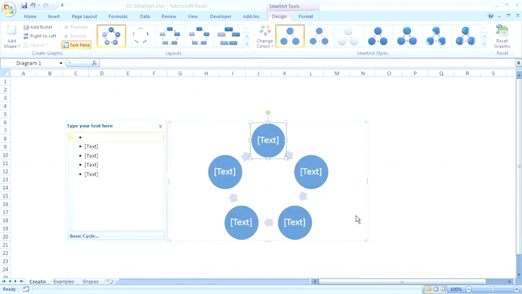In this particular layout, it happens to have 5 shapes. If we have a process in mind that covers 5 shapes, well, we're good to go. But if your process only has 3 shapes or 4 shapes or 7 shapes or 17 shapes, it's very easy to change. The flashing insertion cursor is currently in the Type Your Text Here area.